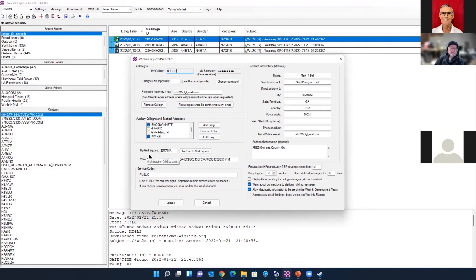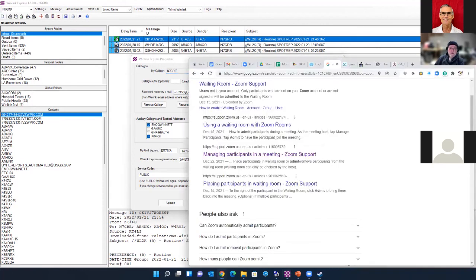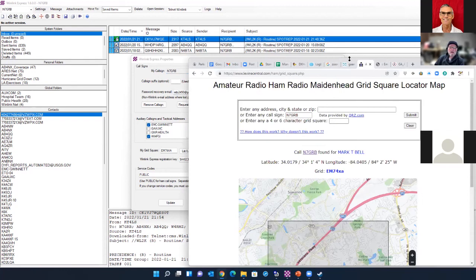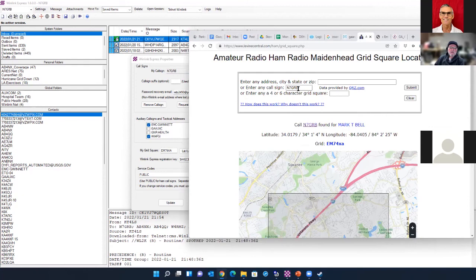I had asked as pre-work that you determine your grid square, and I provided a really nice little reference to this particular tool on the internet. Simply enter your call sign, hit submit, and it'll come back with your grid square. This is obviously your FCC address of record. It'll come back with your grid square and your latitude, longitude.